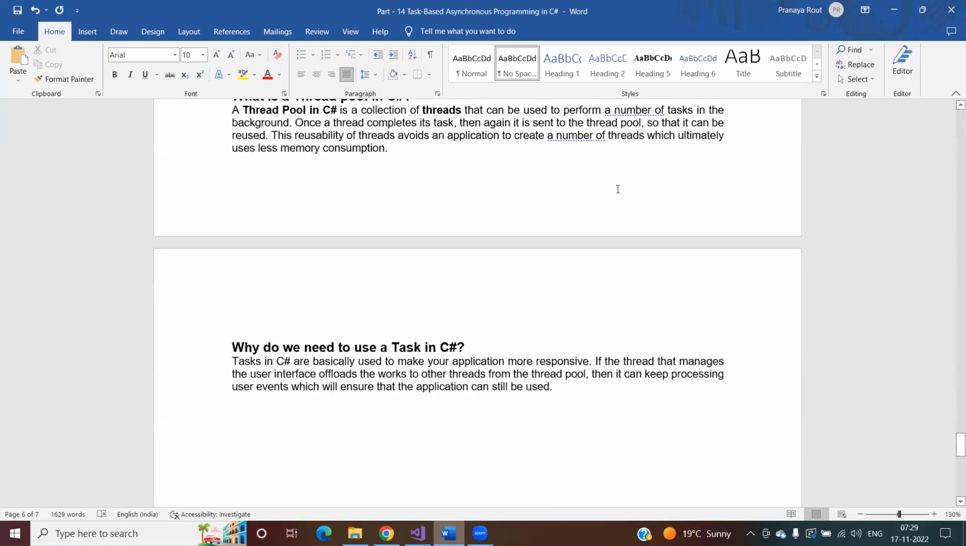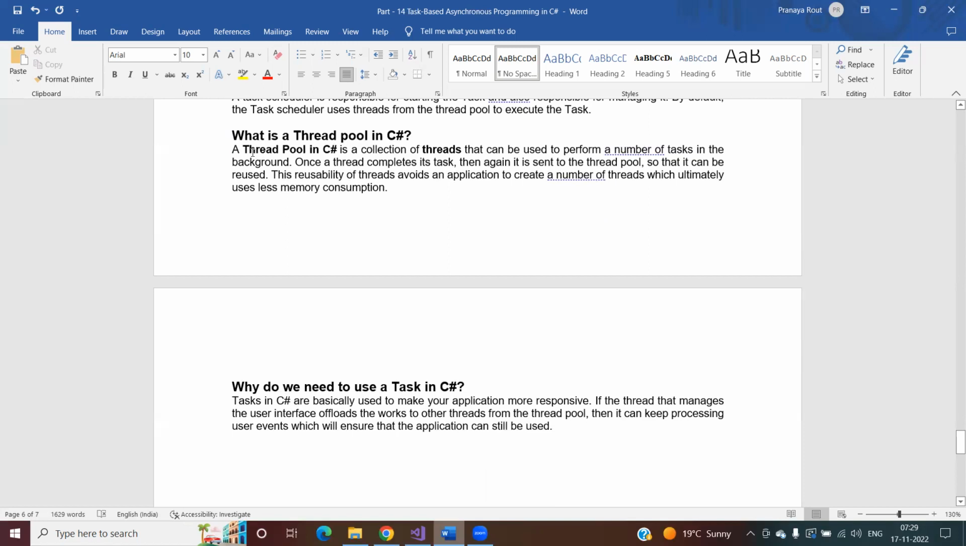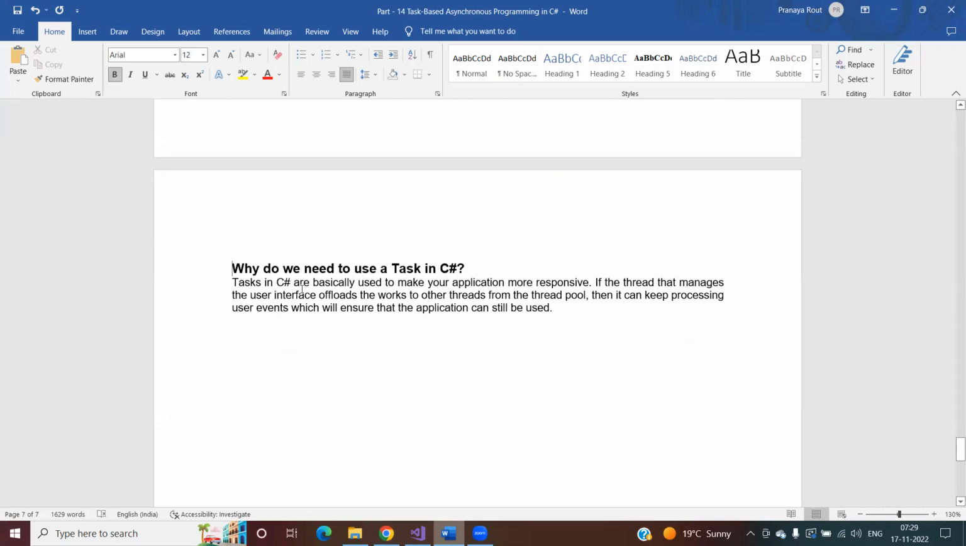What is thread pool? We have already discussed. Let me give the definition. A thread pool is a collection of threads that can be used to perform a number of tasks in the background. Once a thread completes its task, it is sent back to the thread pool so that it can be reused. This reusability of threads avoids the application creating a number of threads, which ultimately uses less memory, right? Less memory, and fewer times the thread is created, means your application performance is going to be improved, right? Why do we need tasks?